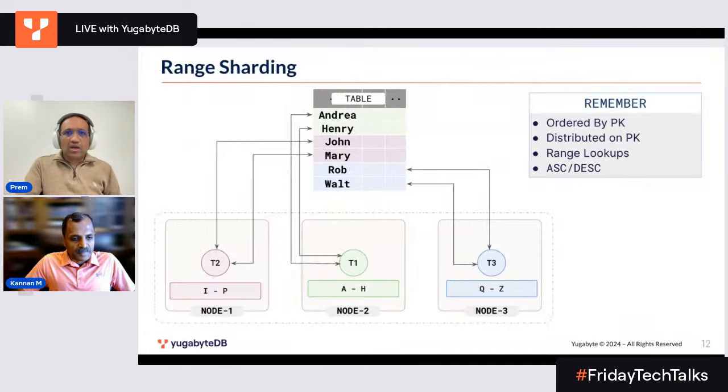So take a look at this visualization. It's the same table of names. Now Andrea and Henry fall into an A to H range owned by T1, or node 2. Because T1 owns the A to H range, rows with Andrea and Henry will automatically be stored in T1.